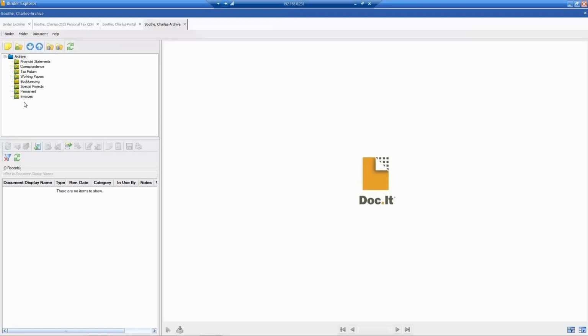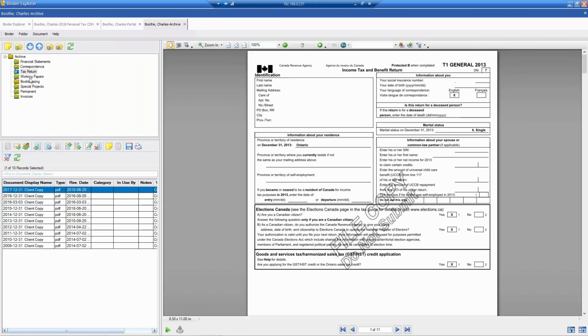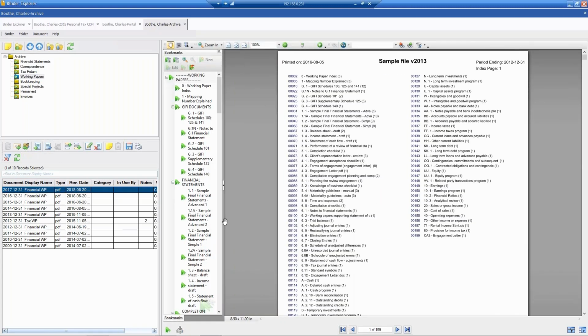Don't worry if this is not how you feel you would want your archive to look. The principle here is a set of folders. And into these folders, we have all documents. So here are all the financial statements of the client, the tax returns, the working paper files. This could be coming from Caseware, as this case is. And in this case, it is a fully bookmarked file.